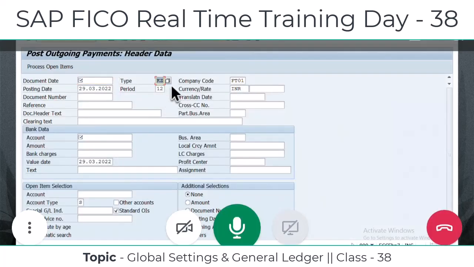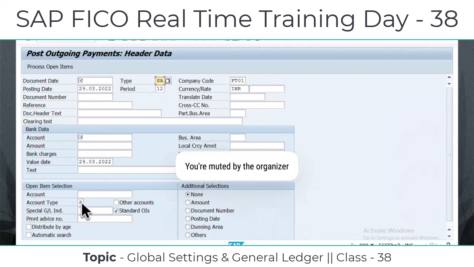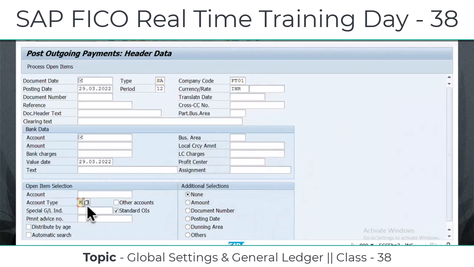Okay, just accept this document type and account type, remaining everything is the same. Since it is general accounting, I am entering SA. If it is a vendor account, from the vendor point of view, it is KZ; from the customer point of view, it is DZ. That's it. So currently, which document are we posting?